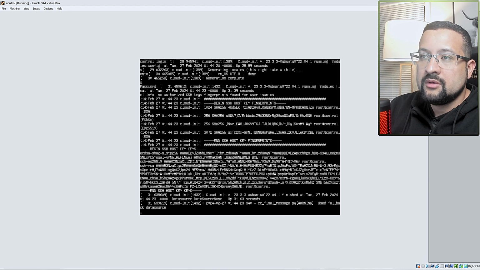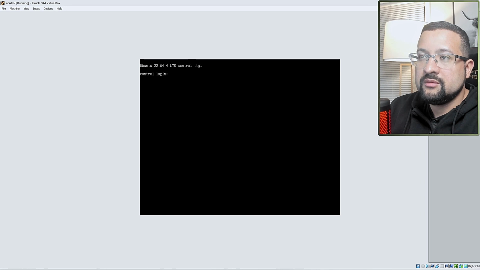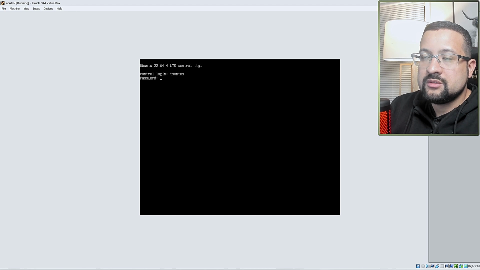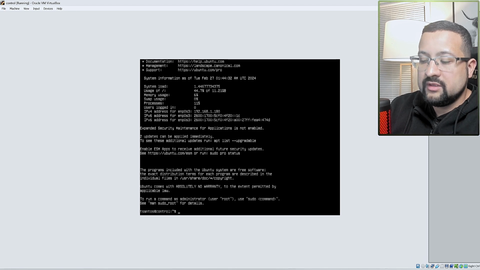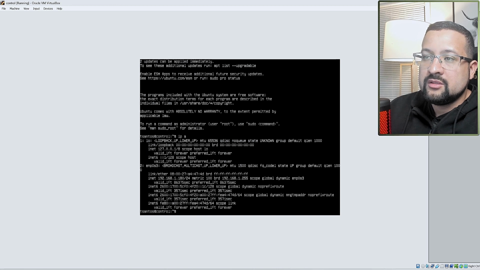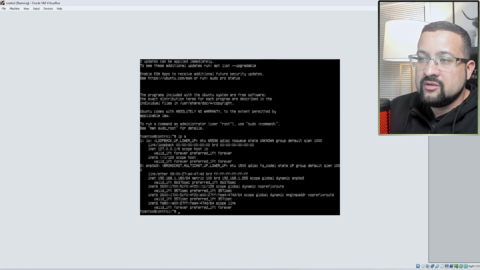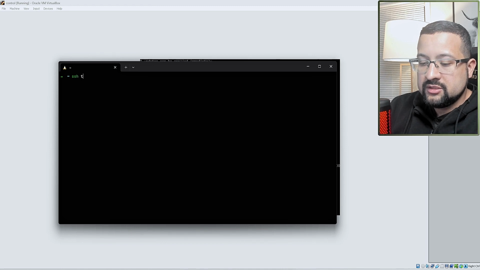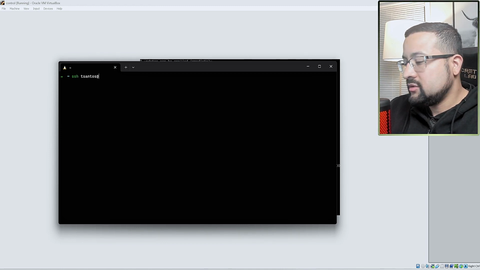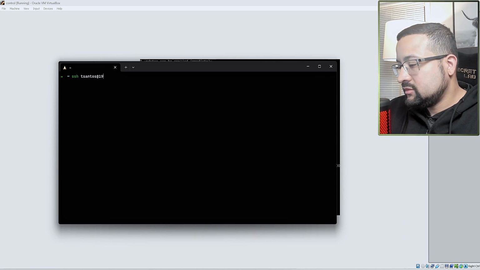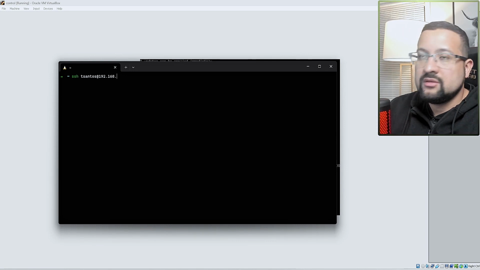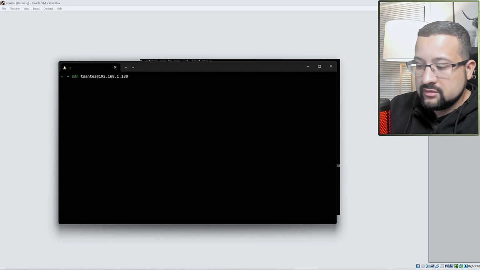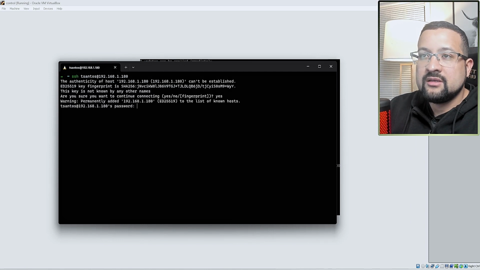Santos, my password. Have the access. So ip a to check the IP for this machine. It will be 1.180. So let's go to my terminal. So SSH santos at 192.168.1.180. Yes, and one.